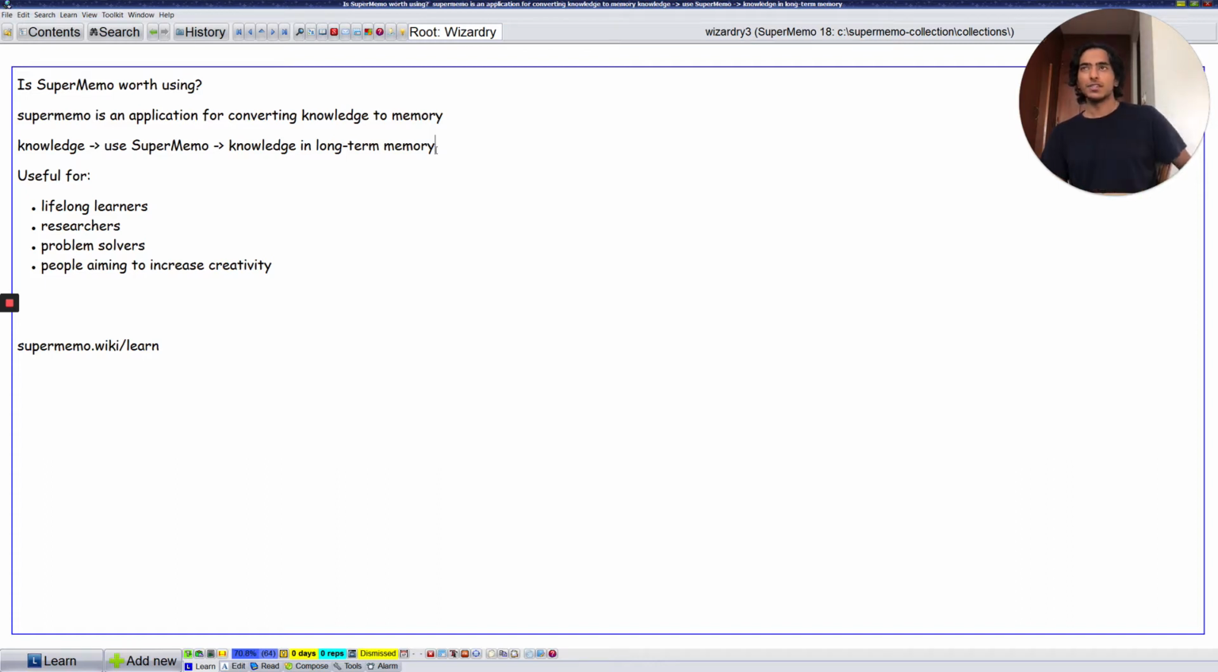So basically, just to give you an overall brief overview of what SuperMemo is, it's an application for converting knowledge to memory. So if I have, say, 50 academic papers or 100 different articles that I want to go through from, say, Less Wrong, I can put them into SuperMemo. And as long as I put in a bit of time and effort, I can slowly convert that into long-term memory. So SuperMemo is thus very useful for people that want to do lifelong learning and not just forget everything they're learning, researchers, problem solvers, and people aiming to increase creativity by having more knowledge.